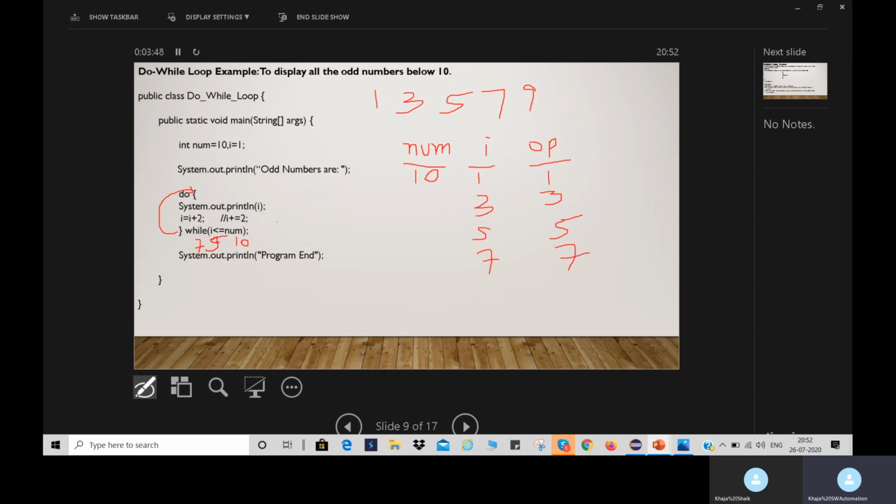And after that, i = i + 2. What is the i value? i is already 7, and 7 plus 2 means 9. So we are storing the value 9 in variable i. And after that, end of the loop. At the end of the loop, we will test the condition. i is less than or equal to number. i has value 9 and number has value 10. 9 is less than or equal to 10. True. Again, we will enter into the loop.